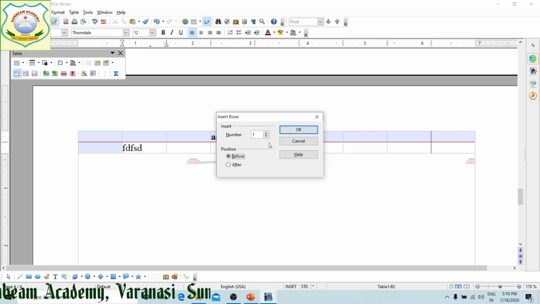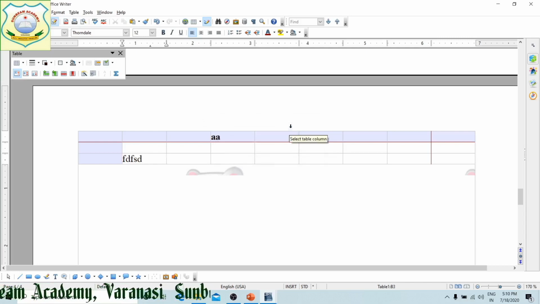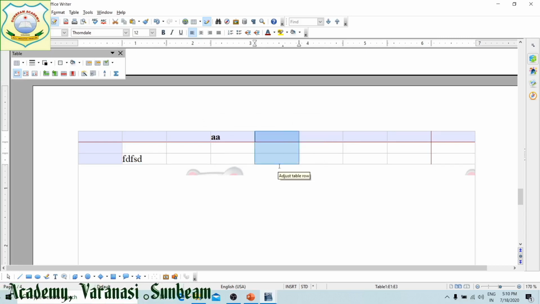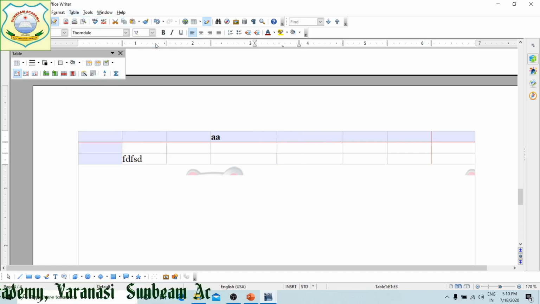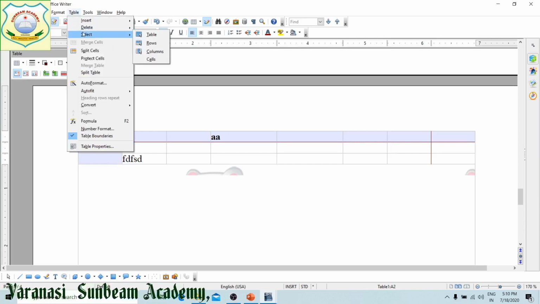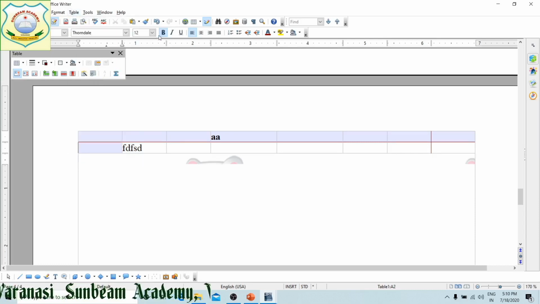Before, it was in the 2nd row, now it has come to the 3rd row. Likewise, if you want to delete any column, select the column and go to Table, Delete Column. The column has been deleted. Suppose I want to delete this row, here only, your cursor should be in the row, then Table, Delete Row. That row has been deleted. By this you can delete or insert.